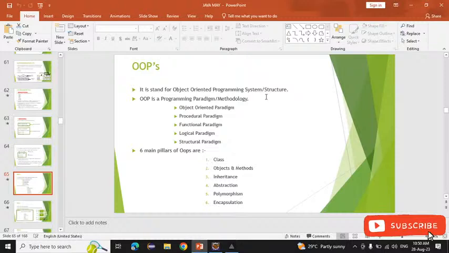Everyone knows that object oriented programming is, Java is also an object oriented programming language. Means everything in Java is based on the object. So the first thing is object oriented programming. OOP stands for object oriented programming. Sometimes we are adding S, meaning system or structure. So what is OOPS?